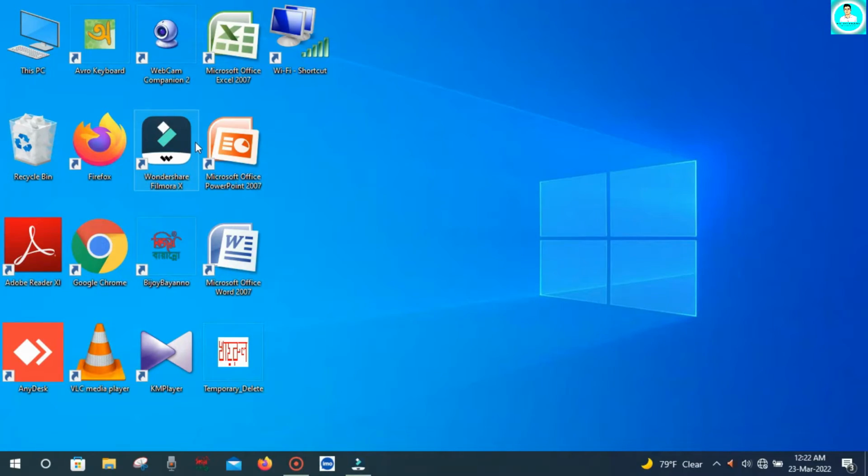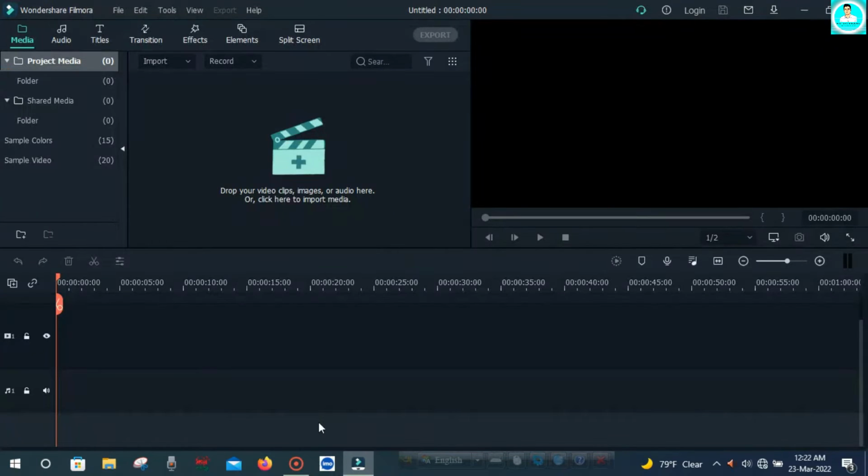Okay, so our first step is to open the Filmora X application. After opening the app, you will see this kind of interface, which is a little bit confusing for beginners because it's too complicated. But don't worry, I am here to help you.